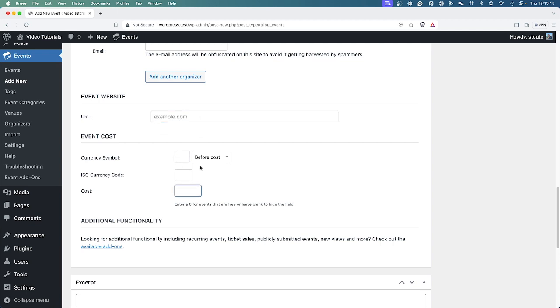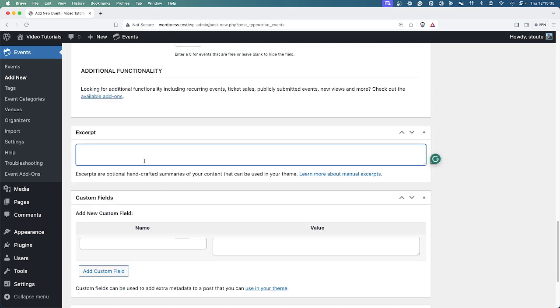And you can either set up a cost or, as it even says right here, enter 0 for events that are free, or leave blank to hide the field. So if you set this to 0, well, let's just do that. We're going to go ahead and add this in, and the currency code is USD. Inside of that, the excerpt, same thing. This is for the search engine optimization portion. You add in a little excerpt, and it'll show up in different areas of the theme if your theme uses excerpts, or on social media, or inside of the search results when you do a Google search.